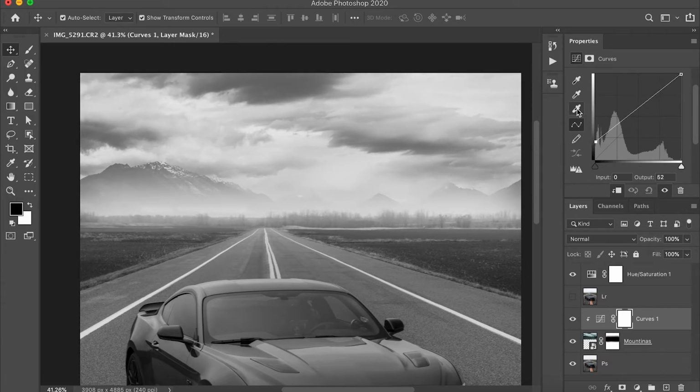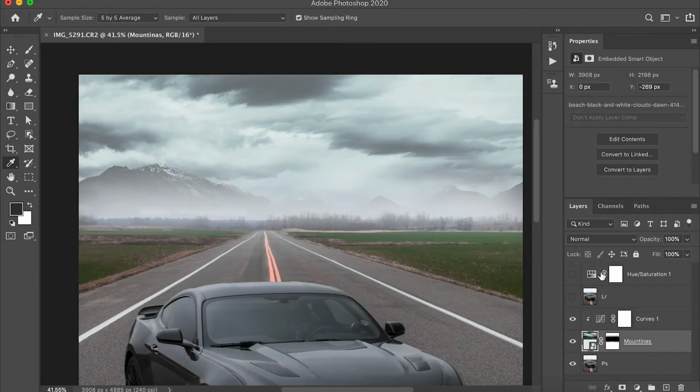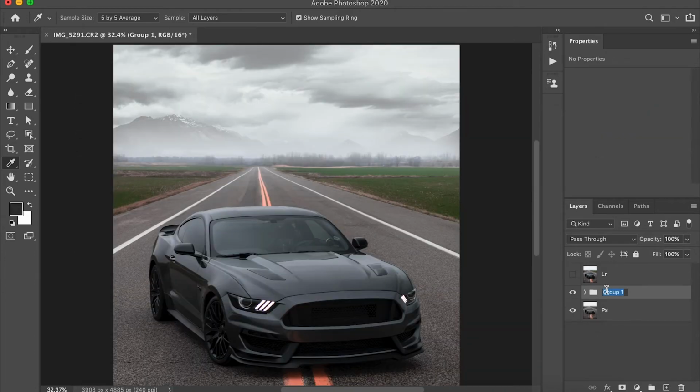Once I was happy with the brightness levels, I decided to play around with the color, so I dragged that existing hue saturation layer down and clipped it to the mountains. I dropped the saturation a little bit, increased the lightness a little bit while leaving the hue where it was at, just because the tint looked pretty good. And we're actually going to group all these and drop down the opacity all the way to further give the illusion that there's a bunch of fog in the background.